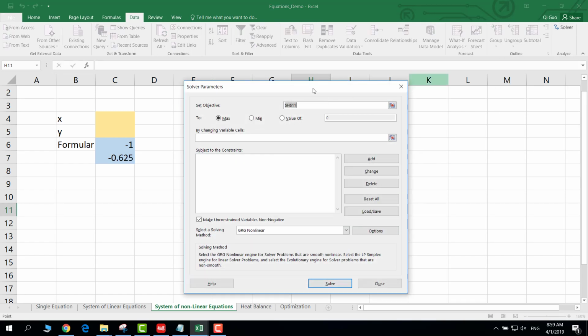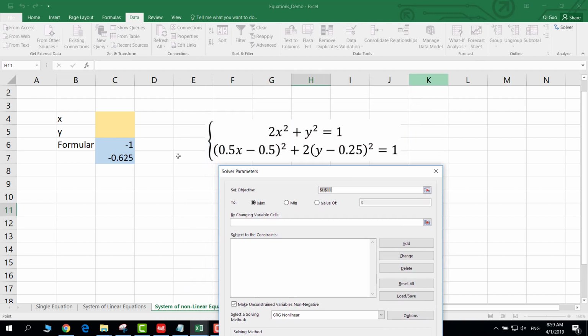So let's go to solver and set the objective function. I'm going to select the first one. So okay, I'm going to select the second one here. So actually they are the same, and make the value as 0. And by changing variables, I'm going to select the top two here.